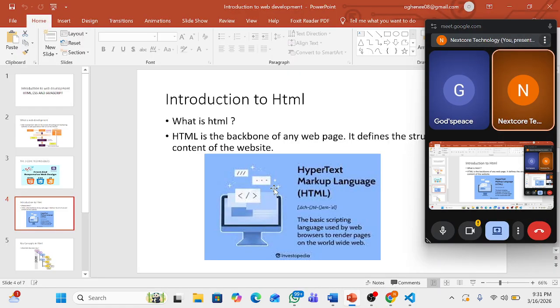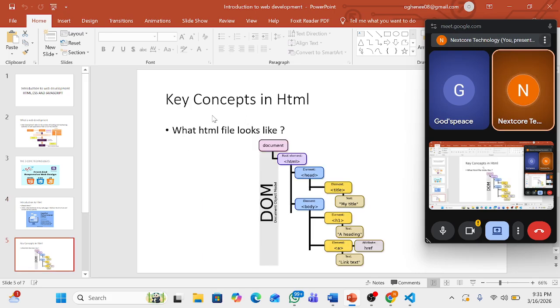All right. So that's for HTML, right? Now let's move to key concepts in HTML. What does an HTML file look like? This is how an HTML file actually looks. You have a document. The document is the name of the file that you need to create.